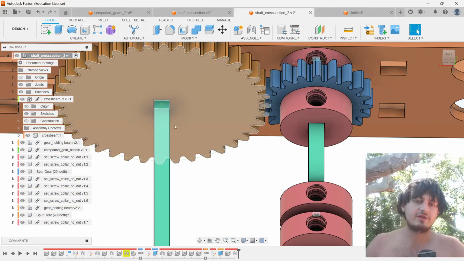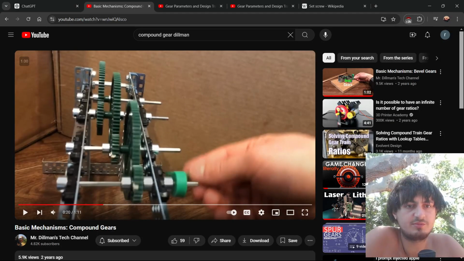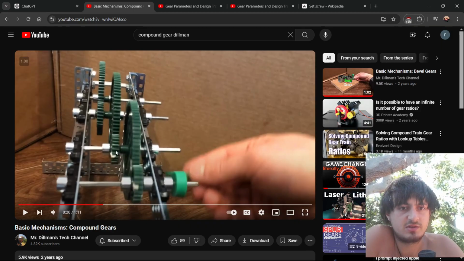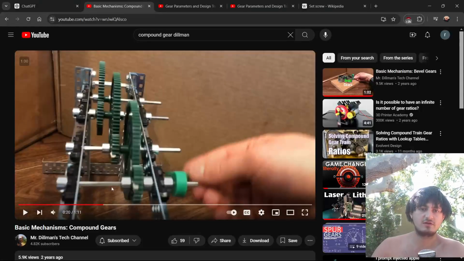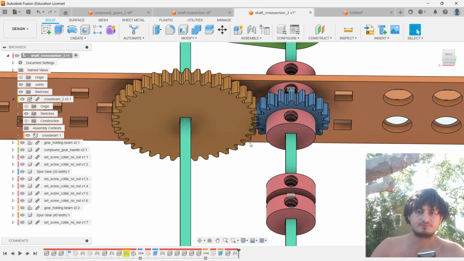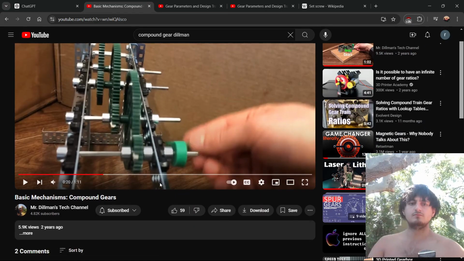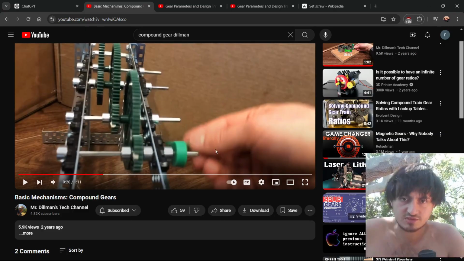And then somehow they affix this together. I don't know if this is one part or... No. It doesn't actually matter. It doesn't matter at all. So that's just some spacer. We could put the set screw thing in there, just be totally fine.